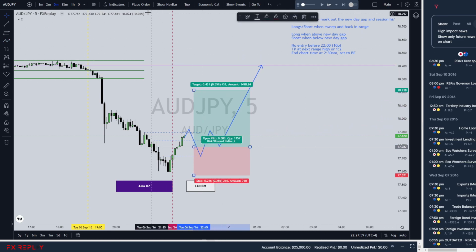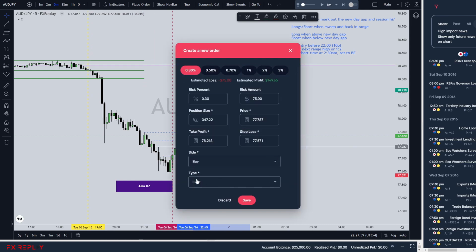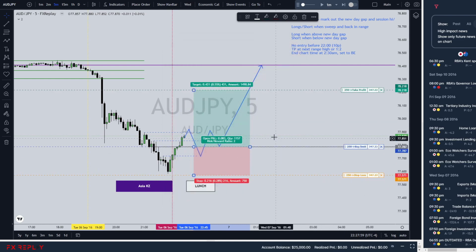So to set a trade, I'm going to say place order. And it's a limit. Oh, that's cool, there are keyboard shortcuts. Okay, so Alt B for a limit, market is Alt M. I like limits. I'm going to use 0.3%, which is $75. It's got my details here. It's a buy, it's a limit. So let's save that. So I'll have my setup. It's a 1 to 2.